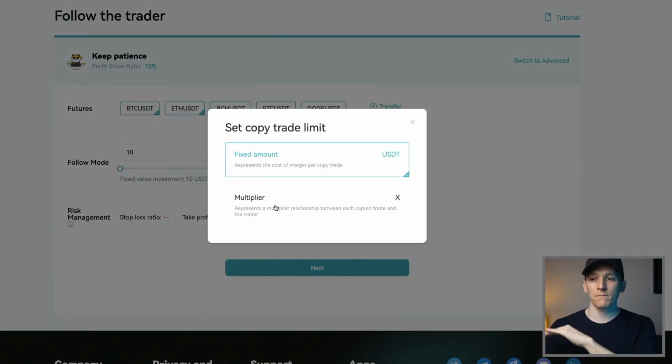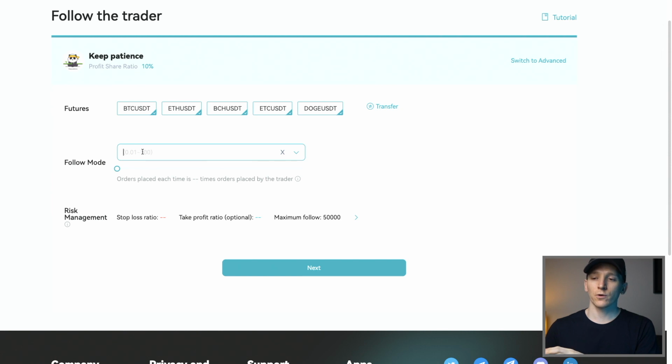Or what you can do is go to multiplier, and then say, I either want to trade 1 for 1 with what they're doing. So if they're trading more or less, we can do that. Or you may want to trade like half of what they're doing. So if they're investing $1,000, you'll invest 500 in that position or something like that. So the multiplier is going to track them a little bit better, or you can just say fixed amount per trade.